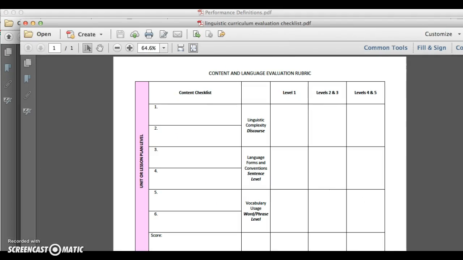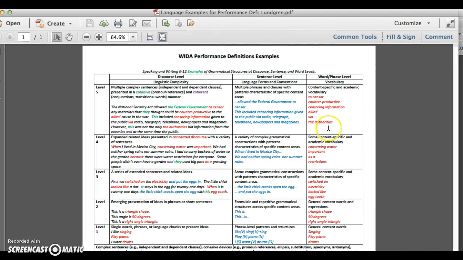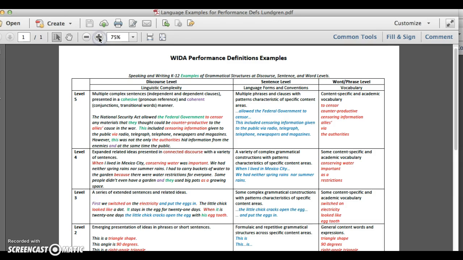One of my colleagues, oops, that's not the one I was looking for, sorry. One of my colleagues created an exemplar of what this might look like with real language. I'll just take this top level 5 one. You can see here the content vocabulary was more advanced: to censor, counterproductive, censoring information, that sort of thing. These are the language forms and conventions: allowed the federal government to censor. This included censoring information, so they have that. And then over here on the discourse level, you can see how those sentences and vocabulary words are sprinkled into the linguistic complexity of what the students are expected to produce.